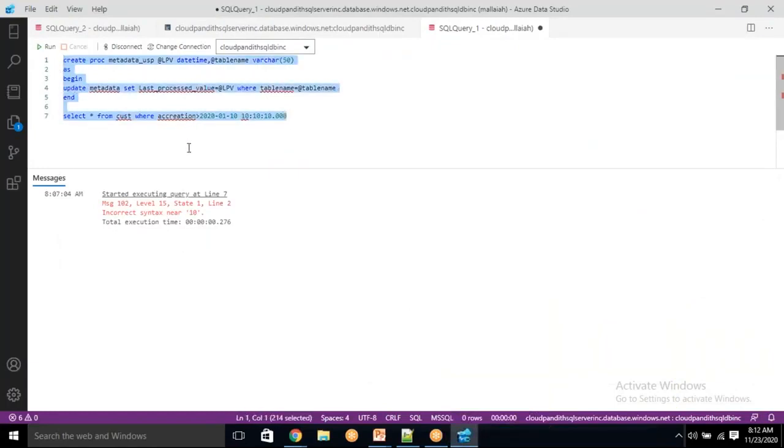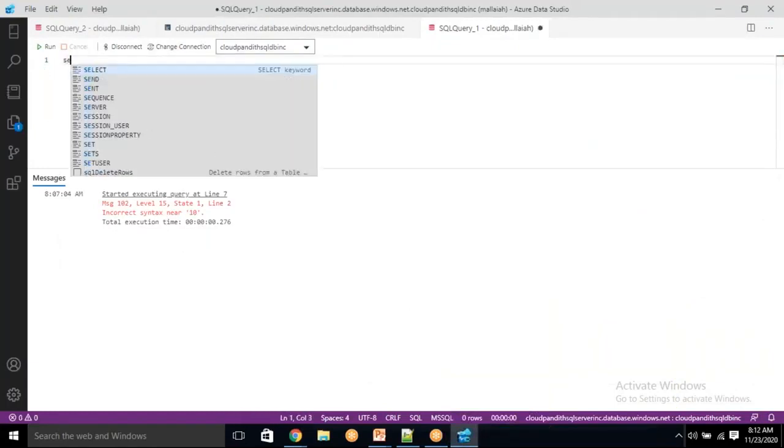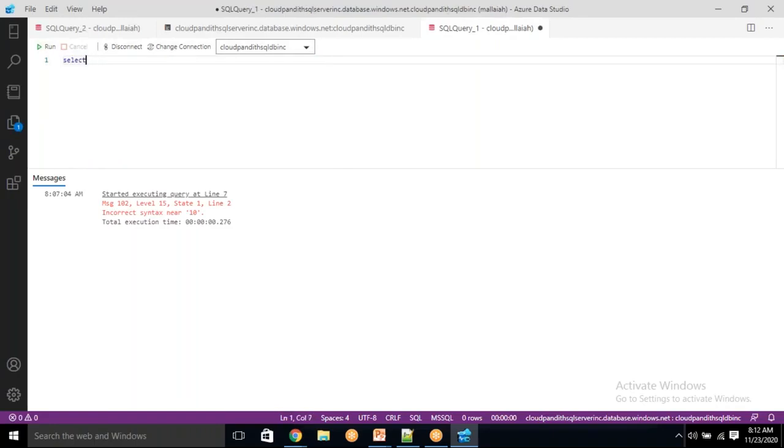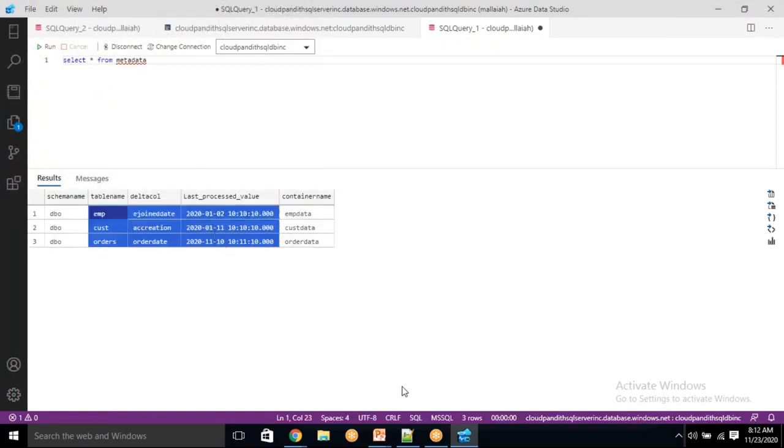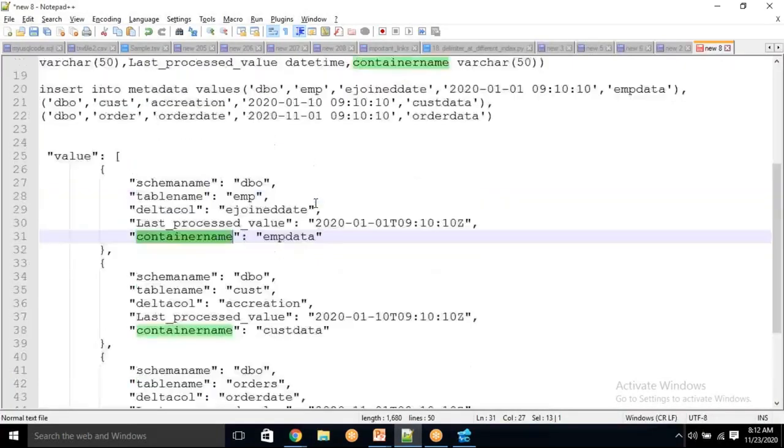Now what I wanted to do, I want to check what is the current value in my metadata table. Select star from metadata. Run it. Okay, these are the last processed values. Let's take these last processed values against these tables. Okay, let's go and compare here.